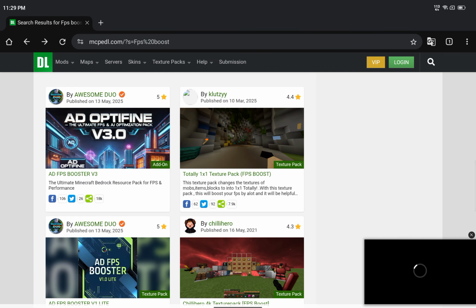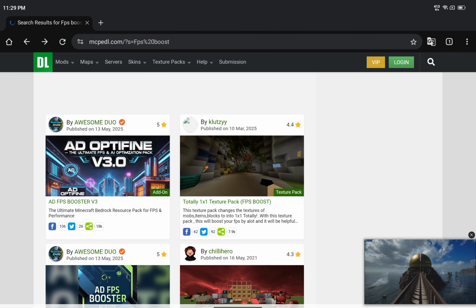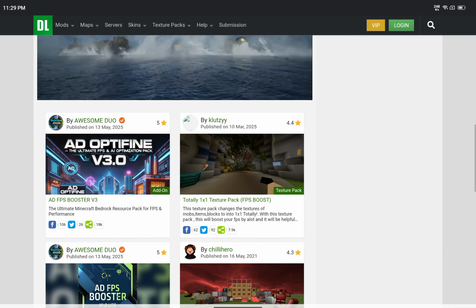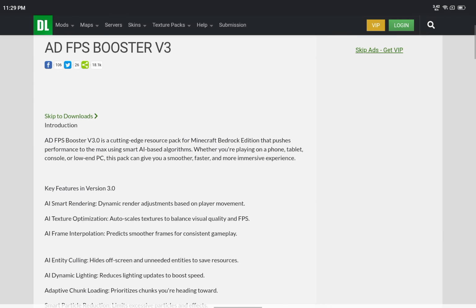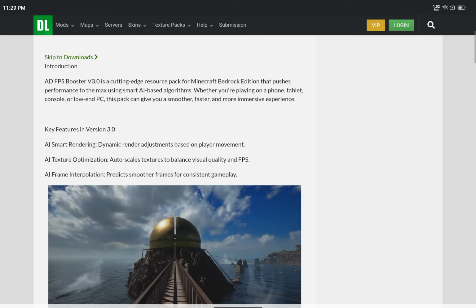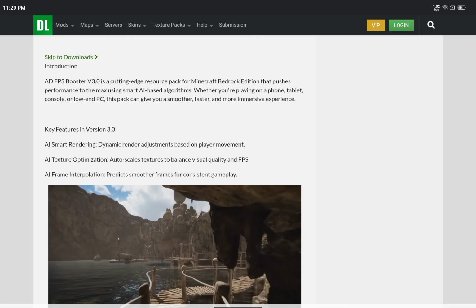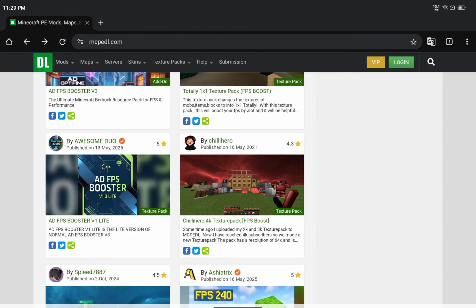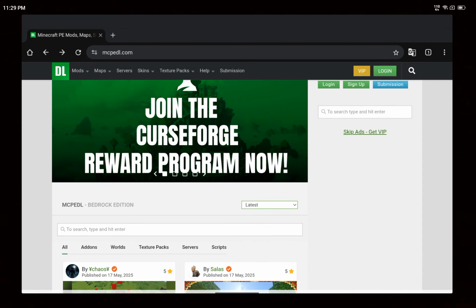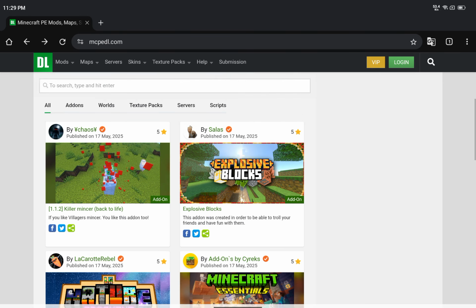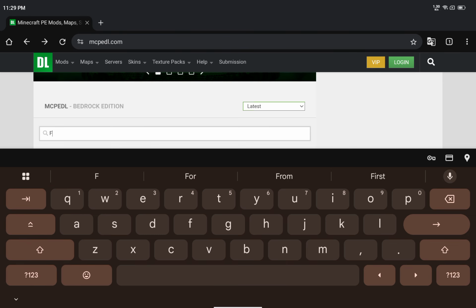Now about AD Optifine TV. It's an AI camera. You see smart AI smart rendering and texture optimization and frame interpolation. Now, I'll show you how to download it and import the FPS boost again.